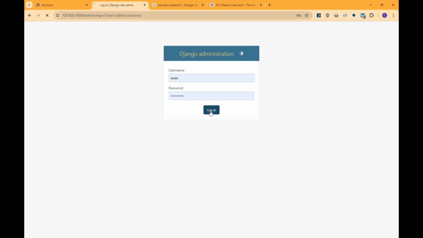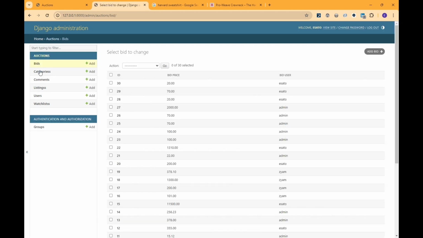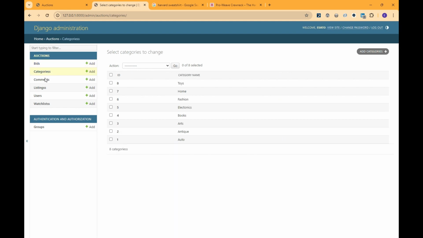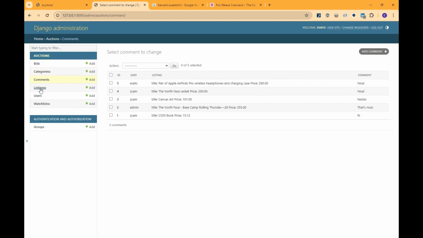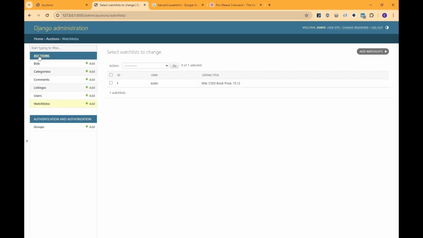In this application, I created the 6 models: bids, categories, comments, listings, users, and watch list. Via the Django admin interface, a site administrator is able to view, add, edit, and delete any models made on the site. So here is the bids data list, categories, comments, listings, and users. And lastly, the watch list.